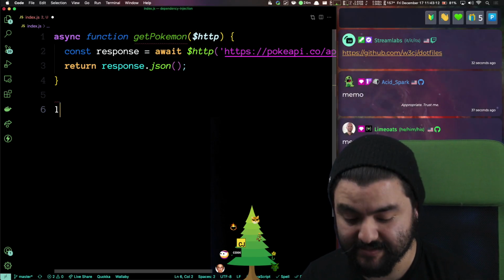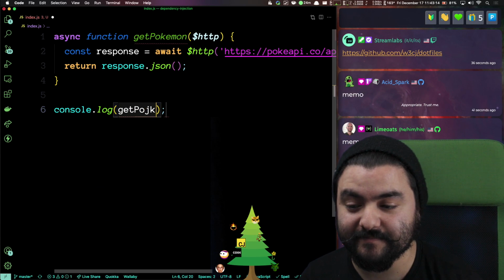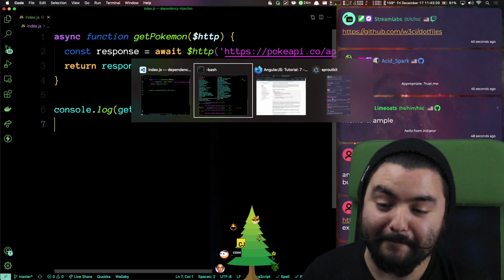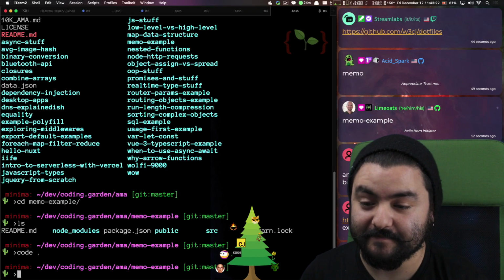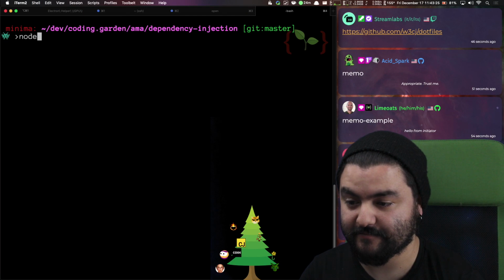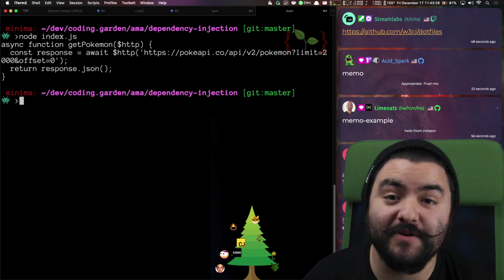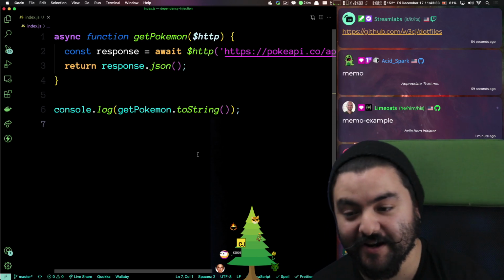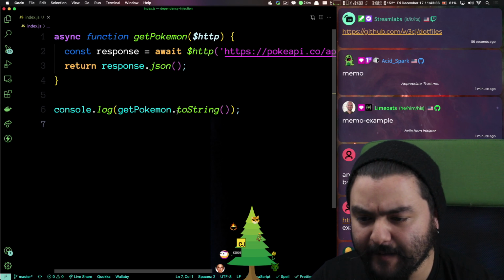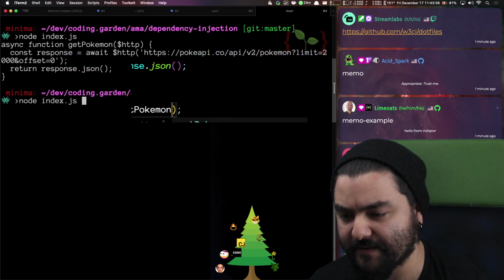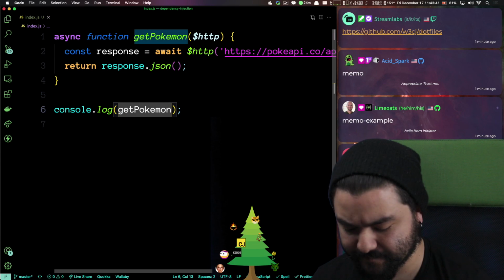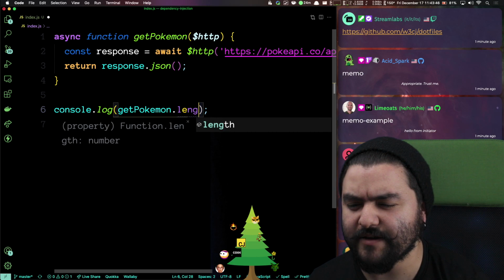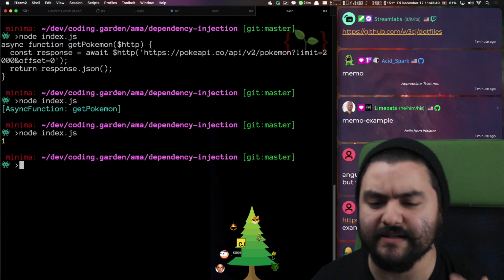Well, check this out. If we toString the function, we literally get a stringified version of that function. So behind the scenes in a framework like Angular, that's probably what they're doing. If we just log it, I don't know what other properties we get access to. It is a function. If I do length, that is going to say 1 because it takes in 1 argument.